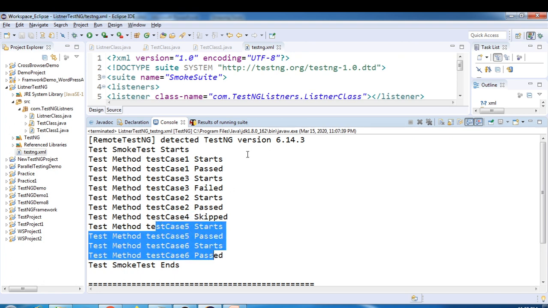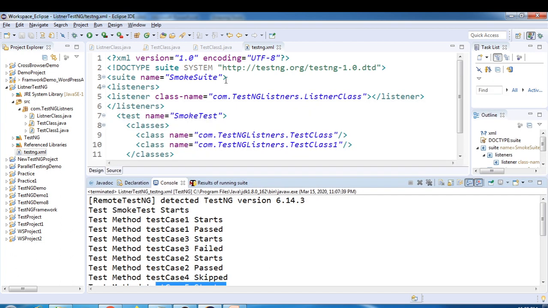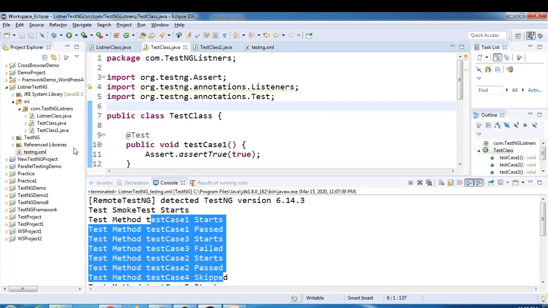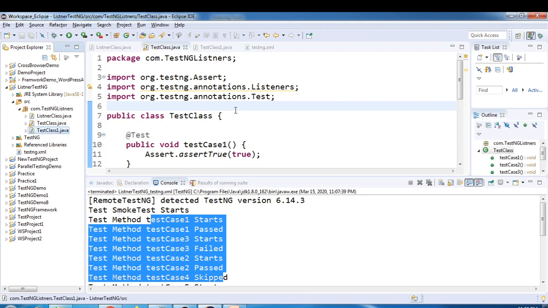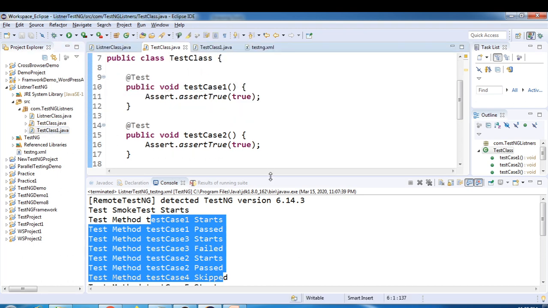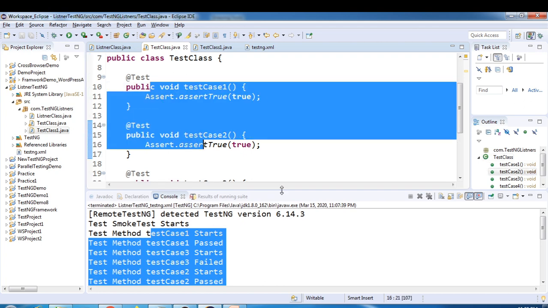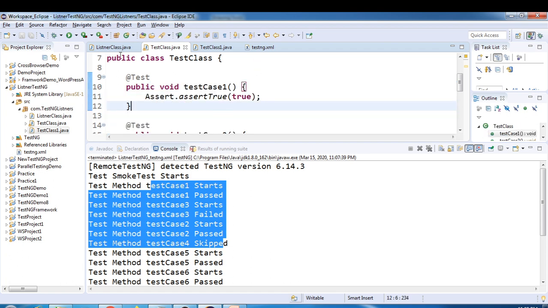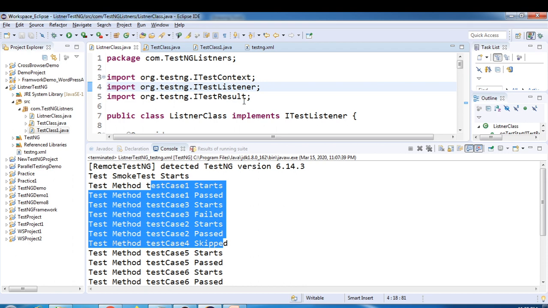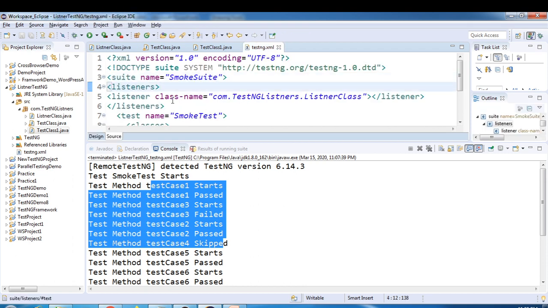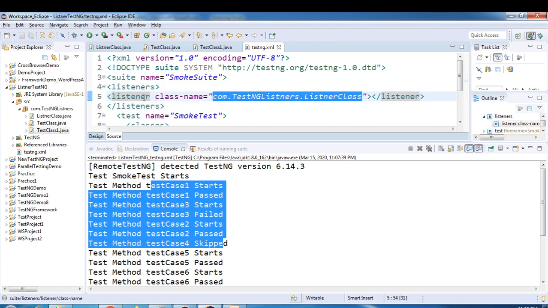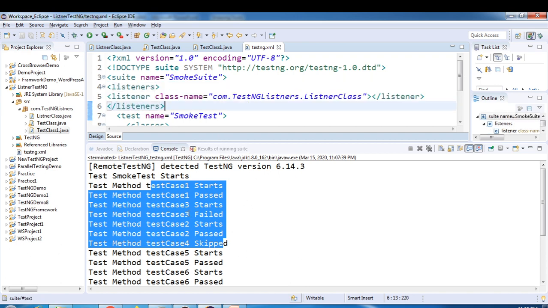So 5 and 6 belong to the second class, right? All these, 1 to 4, belong to this test class. We have two test classes, test class and test class 1. So 4 methods are available in this test class, and 2 methods are available in test class 1. And we have configured our listener class in TestNG XML. So that's why all got executed.